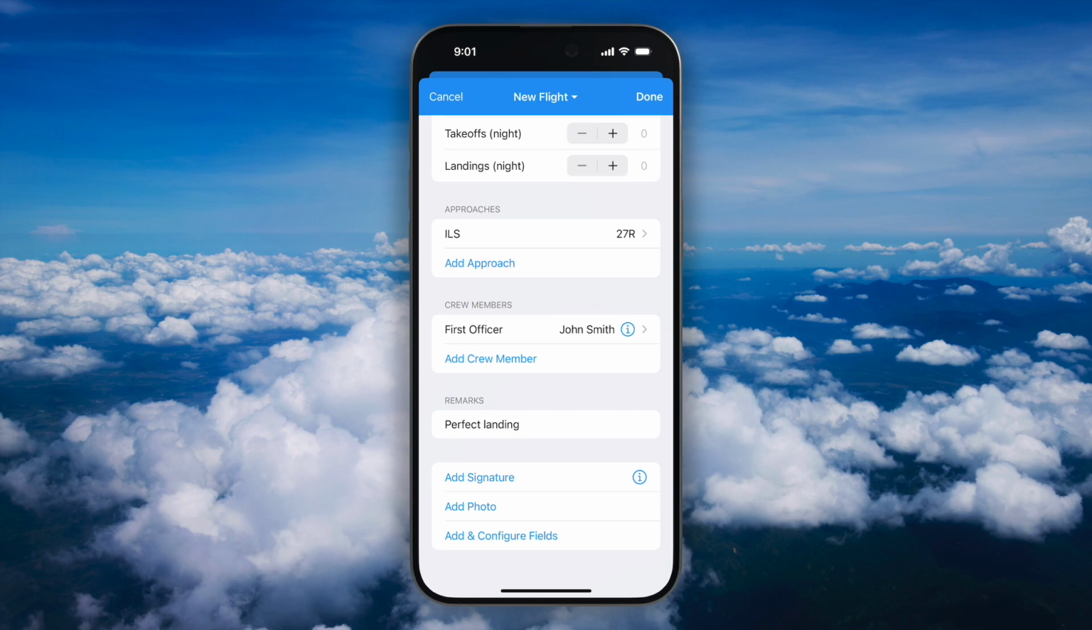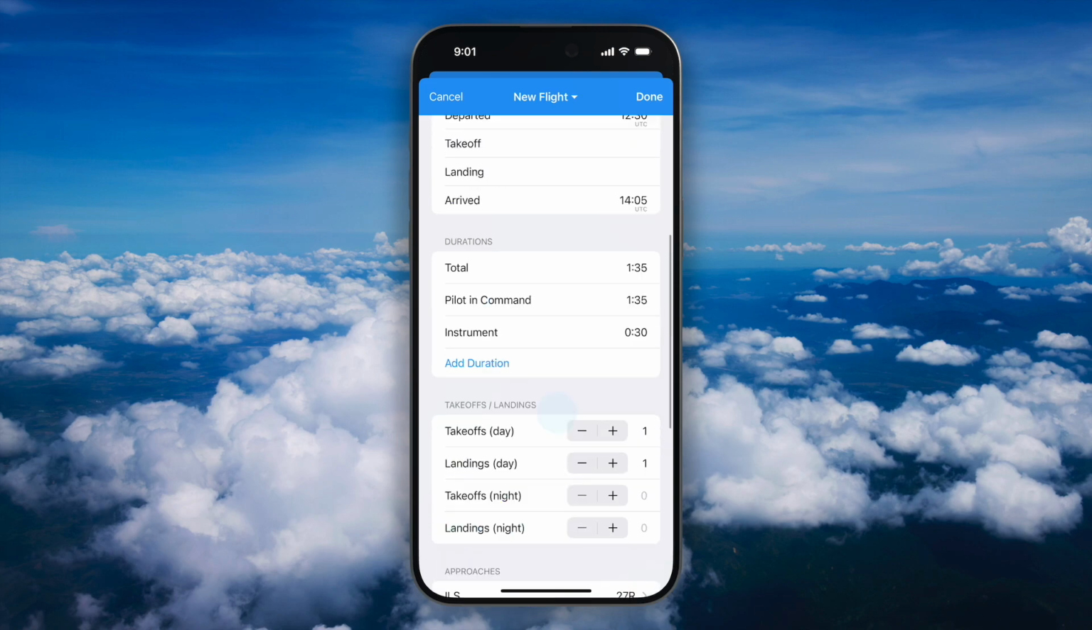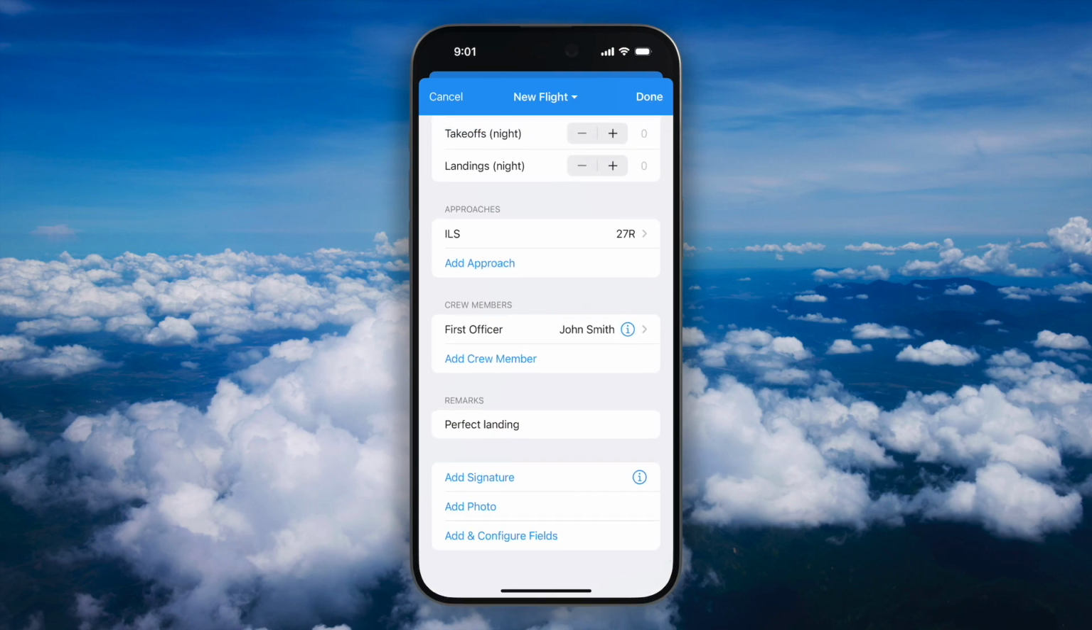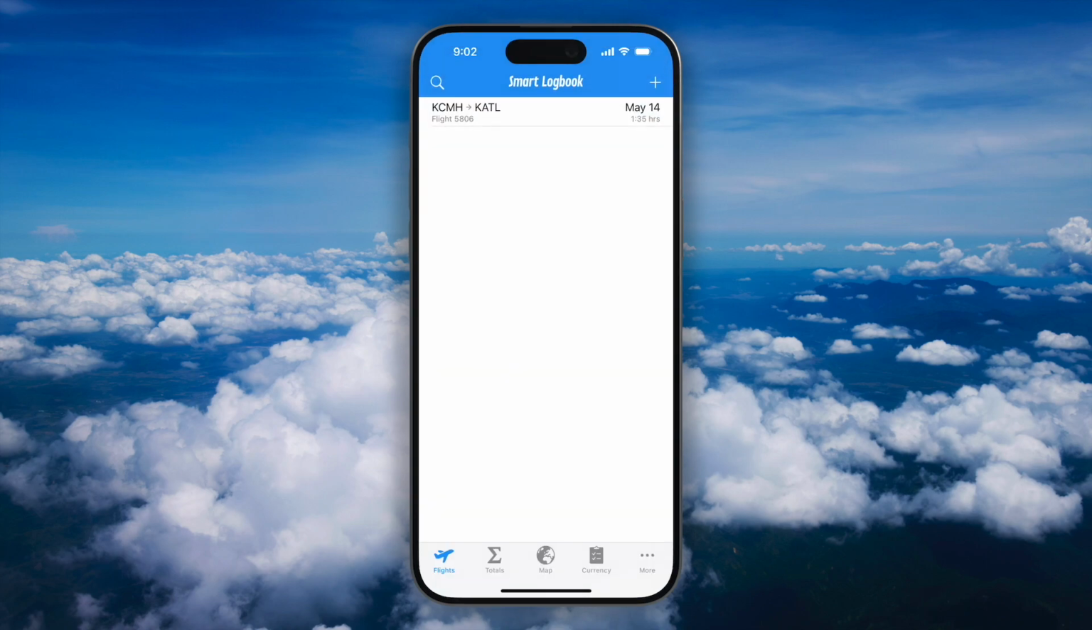So that's it. So we've now logged all of the basic information for our flight, and you can see how fast and efficient that process was. And in the next video, we will take a look at some additional features and options for logging flights in Smart Logbook. But for now, we're just going to tap done to save this, our first flight, which you can now see showing up in our flight list, our flight there from KCMH to KATL.